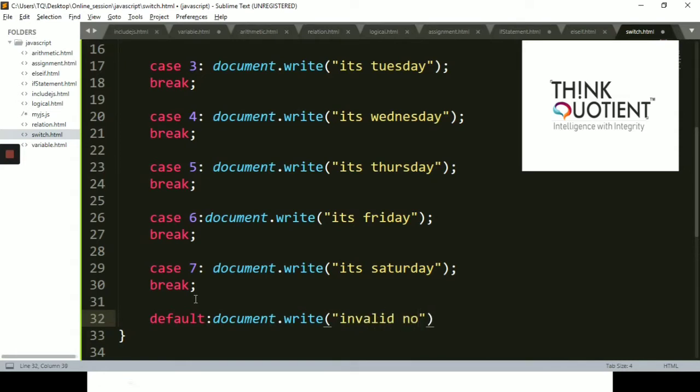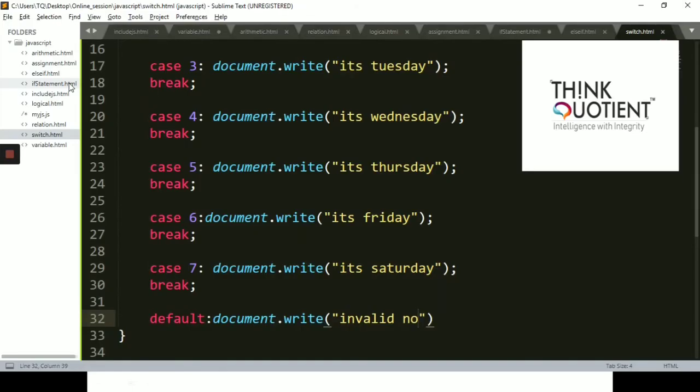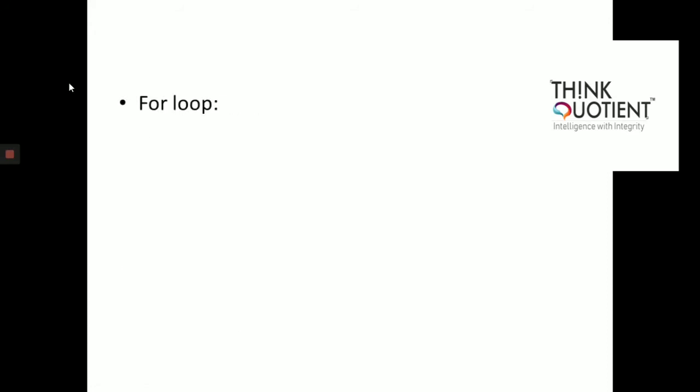invalid number. Just save the file and head back to the browser, refresh the page, and you can see we are getting the invalid number output, right? I hope you guys are clear with the switch statements, and that is it. So let's have a look at the next concept, that is nothing but for loops.